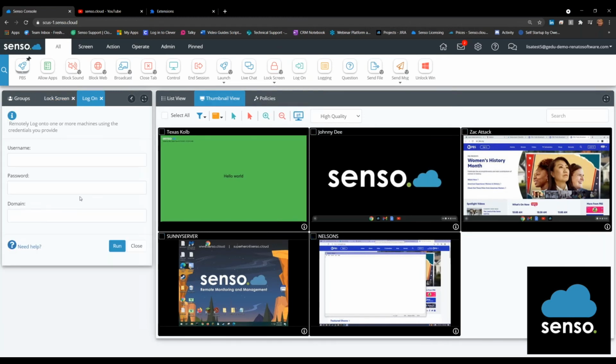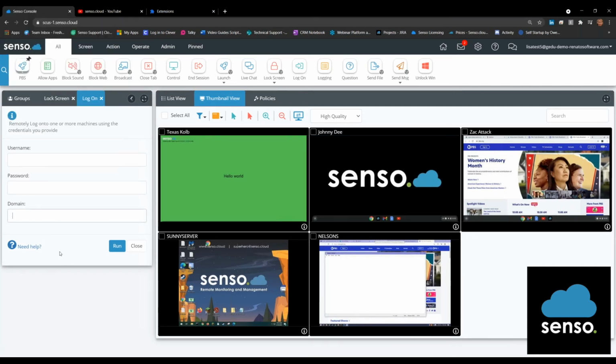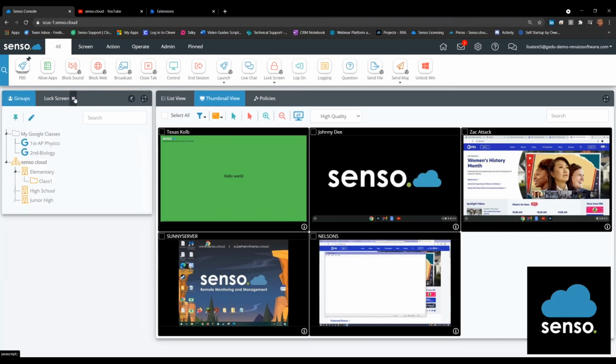And this one, you see that I have made that shortcut because I utilize this tool all the time. Log on. Have the ability to remotely log on to a device. Right here, username, password in an AD environment, and if you leave that blank, it will actually log on locally to that device. Again, a great tool for a lab environment.